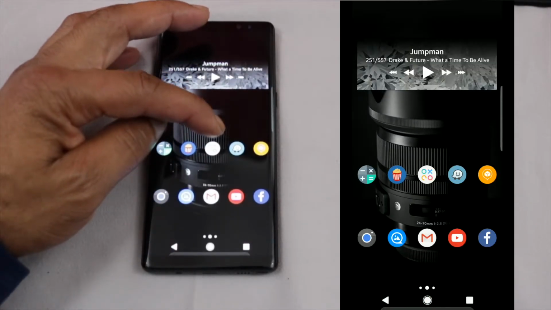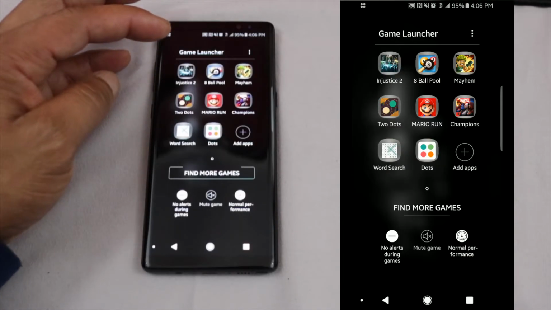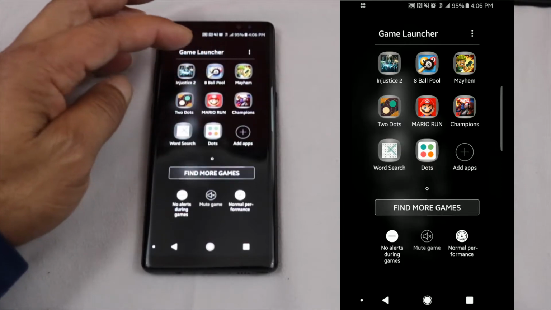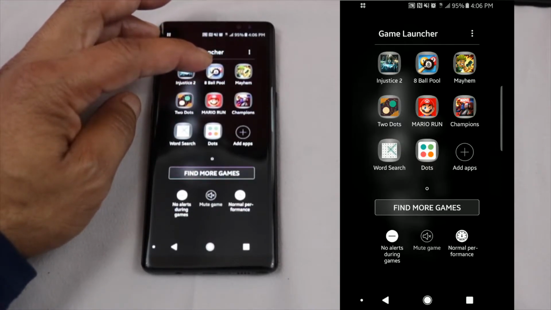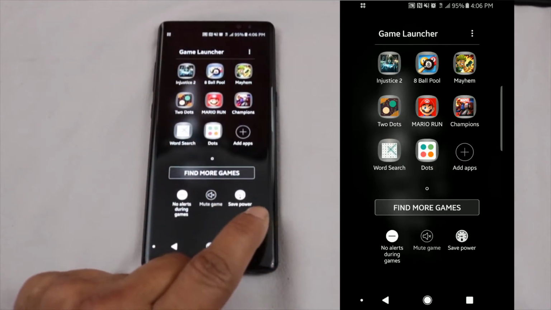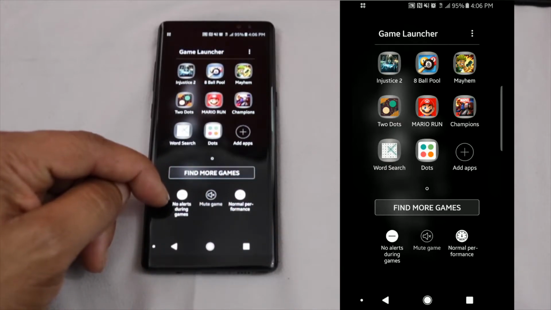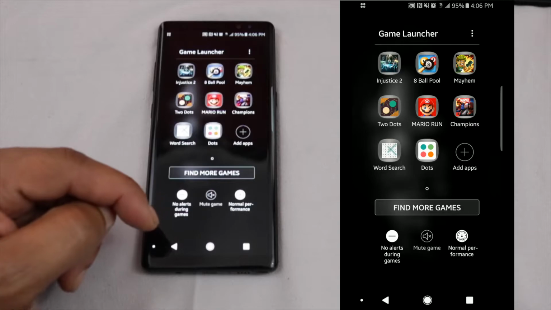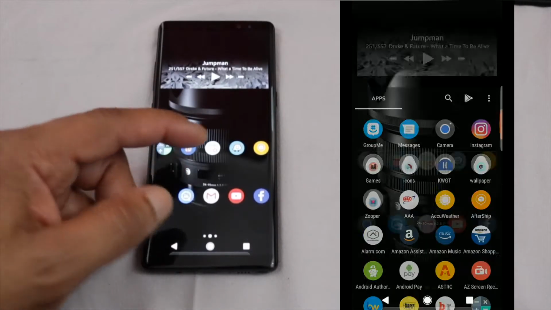I use the actual Samsung game launcher as a file. So whatever game I download, I know will end up in this particular file automatically. When I come here, I can set the performance level to high performance, save power, or normal performance. I can also hit no alerts during game or mute the game while it's playing. Seen some of my games in there.